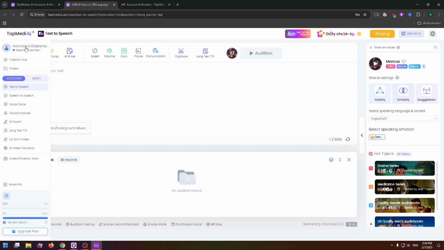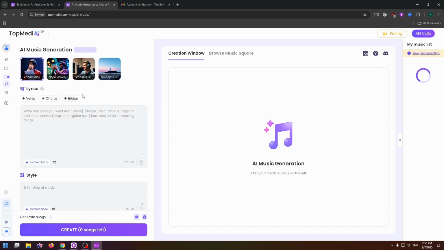So on the left side, you can see the sidebar, and there are a lot of cool features. For example, text to speech, speech to speech, voice clone, voice enhancer, AI studio, and so on. But now we want to create our own AI music. To do it, select the music tab, click on it, and now click on the AI music option. The interface is pretty simple.